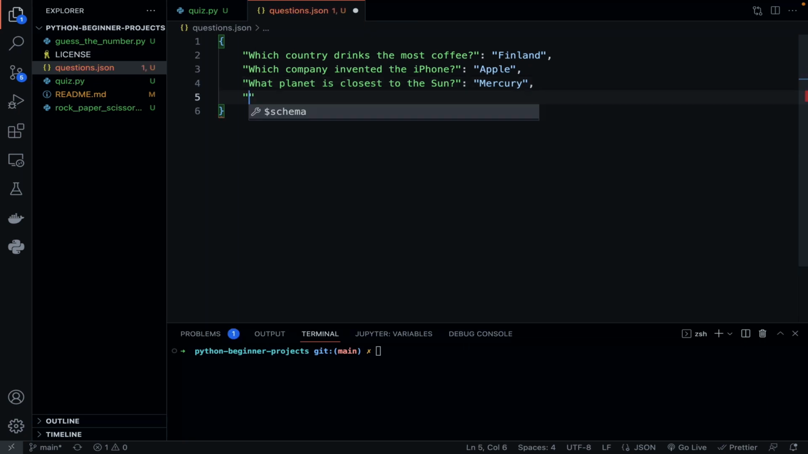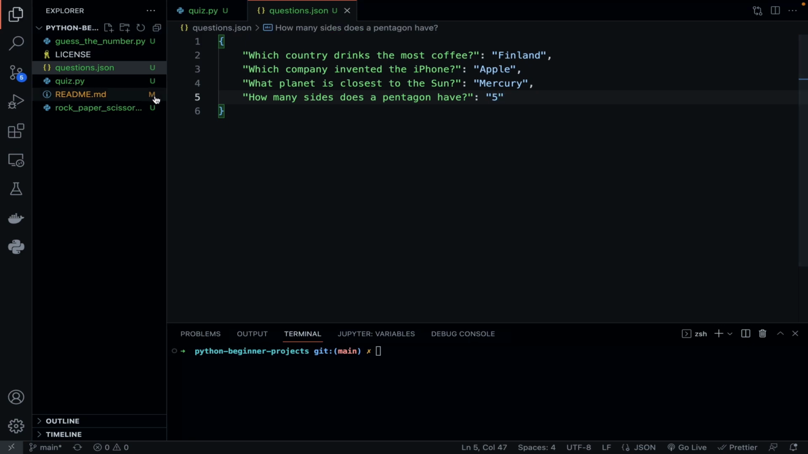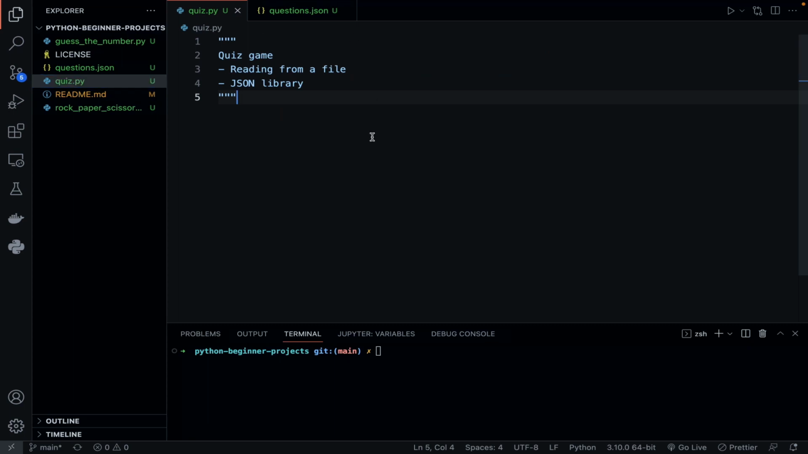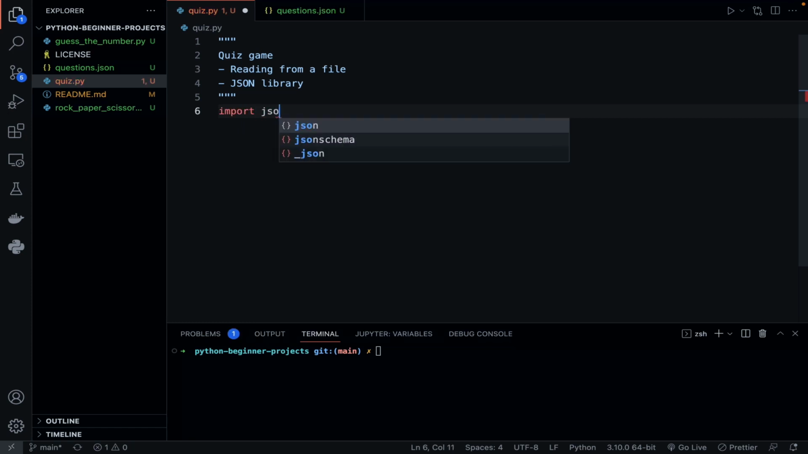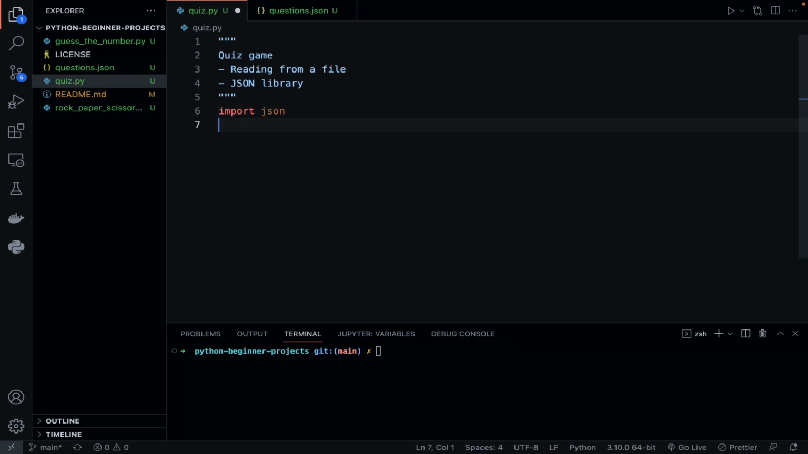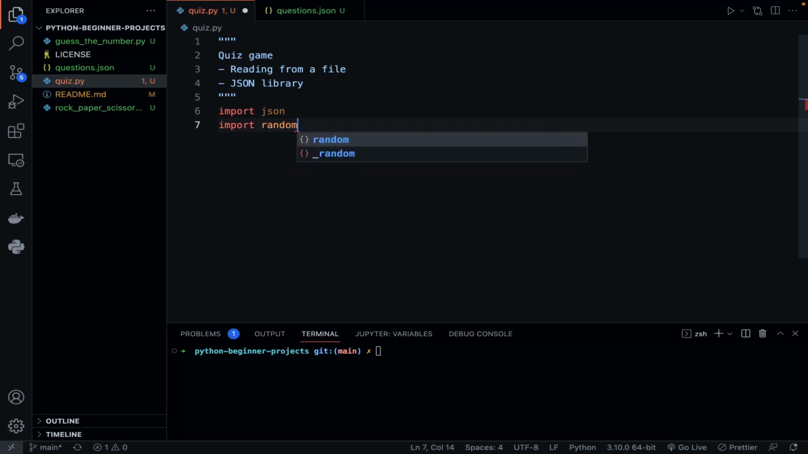Let's think of one more. How many sides does a pentagon have? All right, and here we'll just say 5. All right, so we've got 4 questions. So that's our questions file sorted out. Now inside our quiz.py file, let's go ahead and make 2 imports. So the first one is our JSON import. So this is what we'll use to read our questions.json file. And we also want the random library just to select a random question from the file.